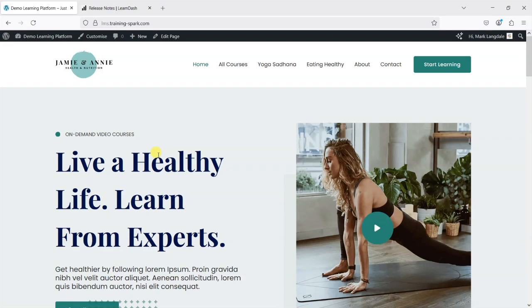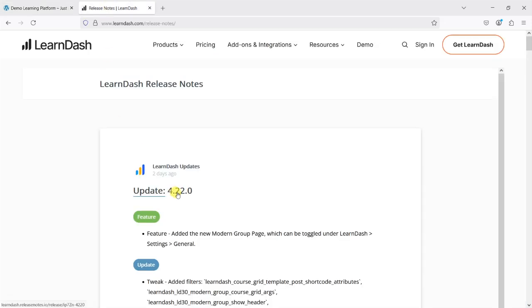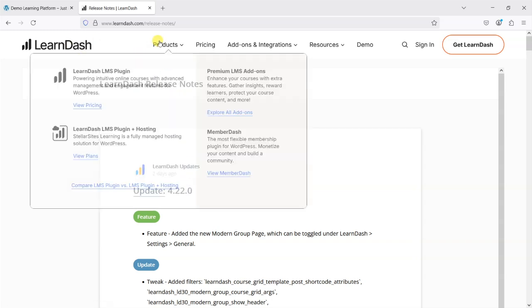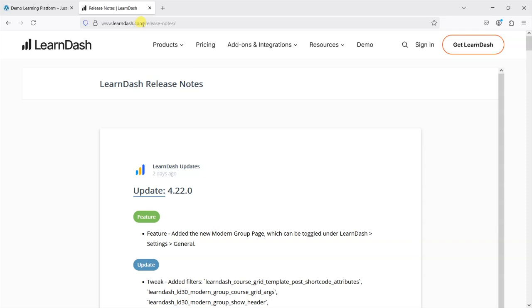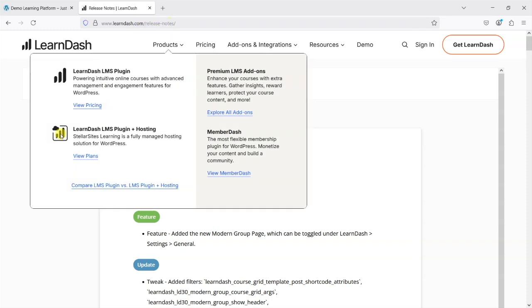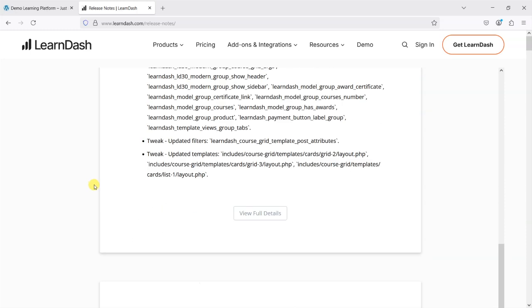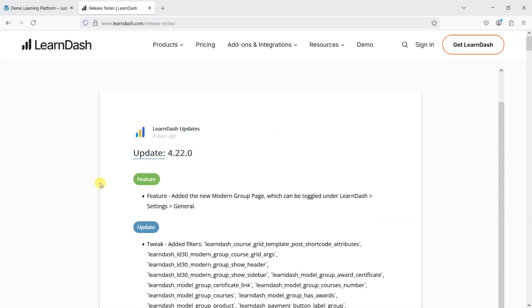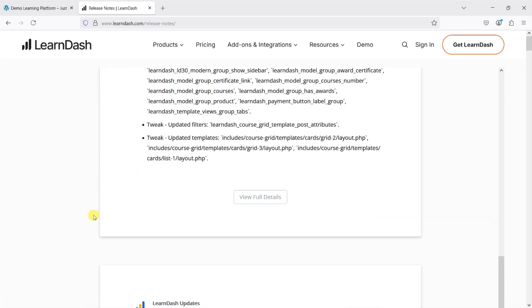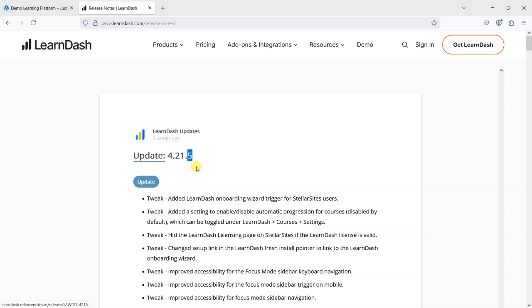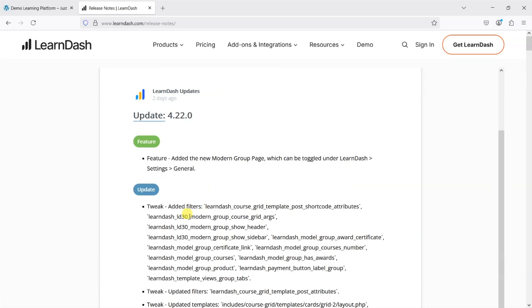In this video, we'll be taking a look at what's new in version 4.22 of LearnDash. This was released in June 2025, and I'm on the LearnDash release notes page here at learndash.com/release-notes. This is where you'll find information about the latest updates of LearnDash, whether they're bigger versions or bug fix minor versions as well.